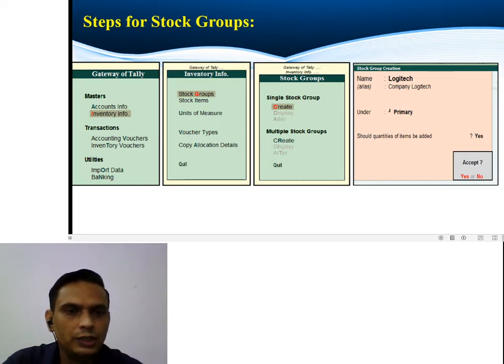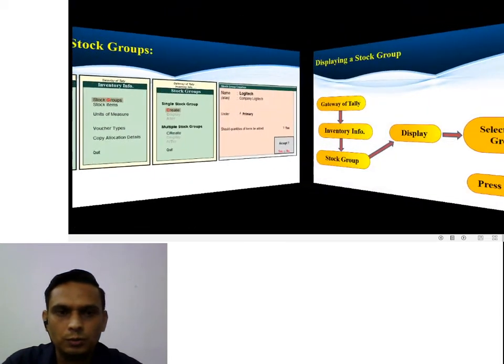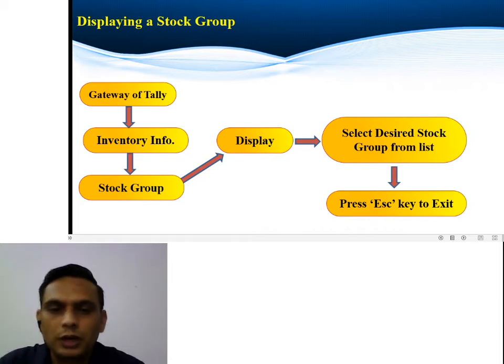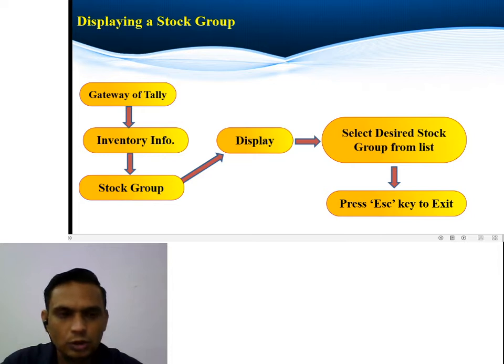Here we can provide the name and alias under the primary group, and press yes to accept or create the stock group. How can we display how many stock groups are available in our company? To display the stock groups, we follow the same procedure: Gateway of Tally, inventory info, stock group. Here, rather than clicking on the create option, click on the display option.